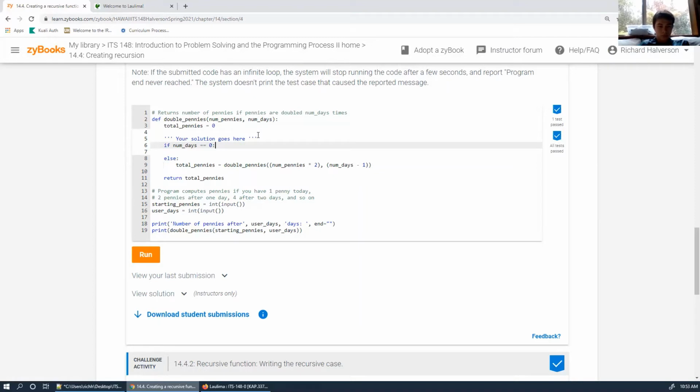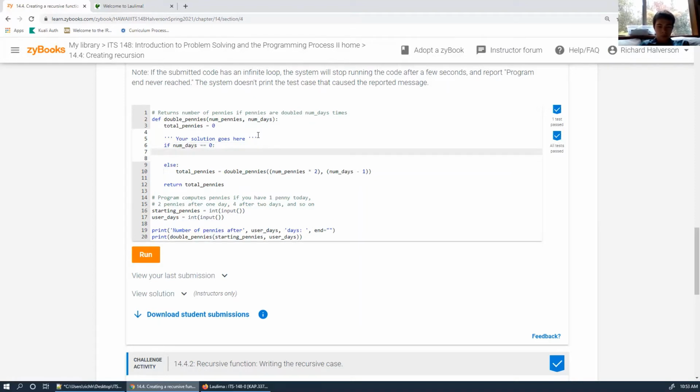If the number of days is equal to 0, then return num pennies, because we're done. Just return this. We aren't going to do anything with it. We aren't going to double it. By the way, the doubling goes on right here. The doubling goes on when you call double pennies again. See, it goes in doubled. So this thing comes in doubled already, so we've already done the doubling. All right.